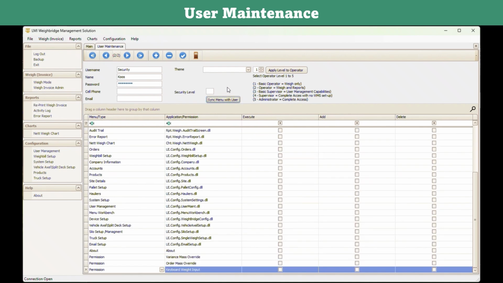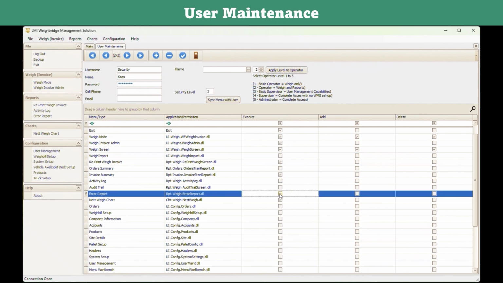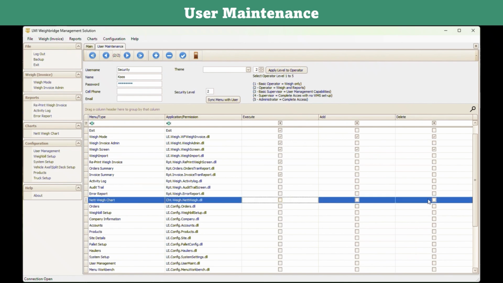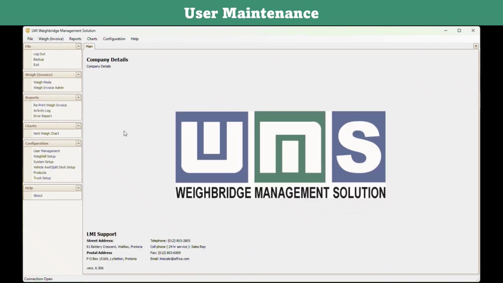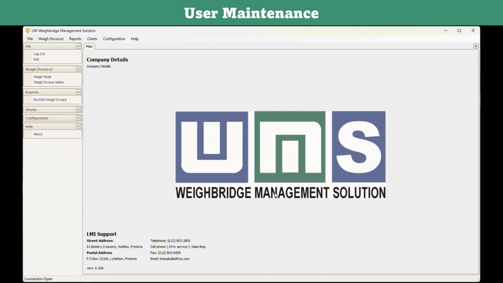Input the relevant information and set up a password, then select the Sync menu with User to pull up all customizable options. Otherwise, you can select one of the pre-made operator levels. For our example, we apply Level 2 to this user and select Apply Level to Operator. However, scrolling down, we want to remove Error Report and Net Weight Chart from this user's access. Simply tick the boxes to disallow or allow access. Next, we select Save and exit the tab. Now we can log out and log back in with the new user and notice the restricted access.